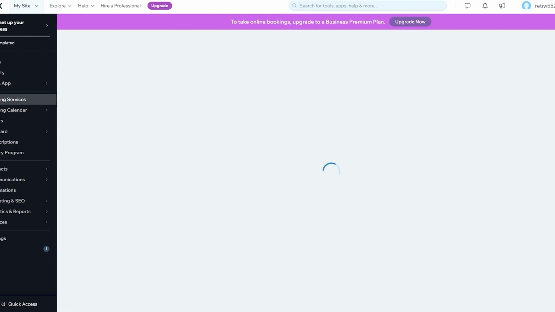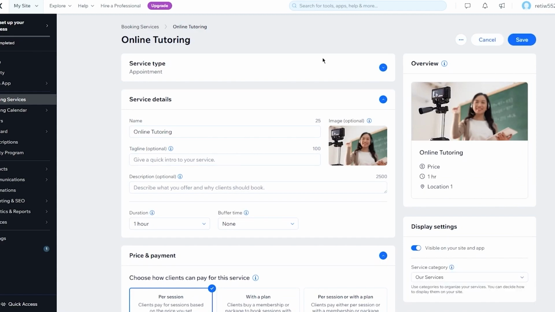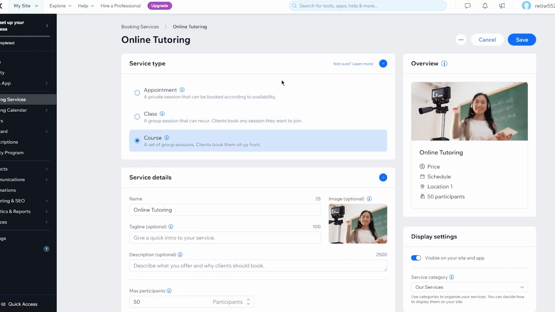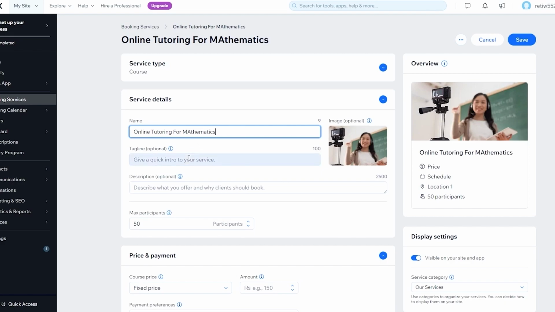And you're going to create a course for online tutoring. So let's wait for this to load up. And here we are. Service type. Now this is important. You're going to change it from appointment to course, because this is a course that you're running, not an appointment. Now, once you've done that, you're going to go on service details. You're going to name your course online tutoring. Let's say for mathematics. Okay, you're just going to put that in.